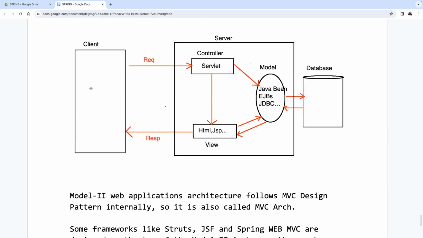Observe this diagram here. If you understand the flow of execution, the client sends a request to the controller. That means the controller's main responsibility is getting every request from the client. Every request from clients must reach the controller only. We should not send a request directly to the view. We must send our request to the controller, and from the controller onward the flow of execution will start. So every request must be submitted to the controller only, not to any other component.